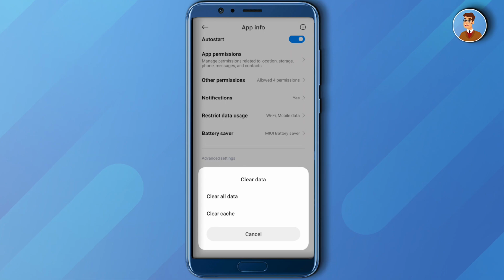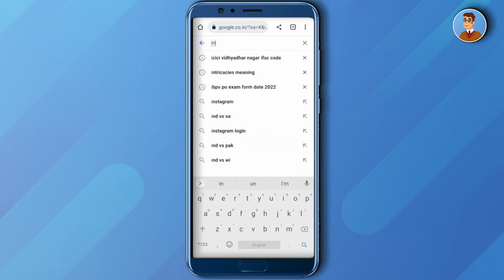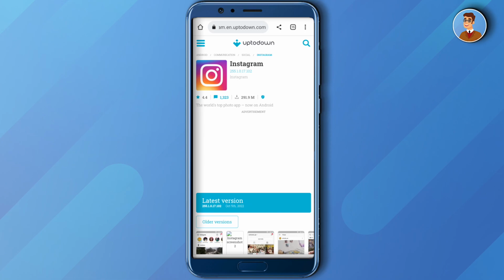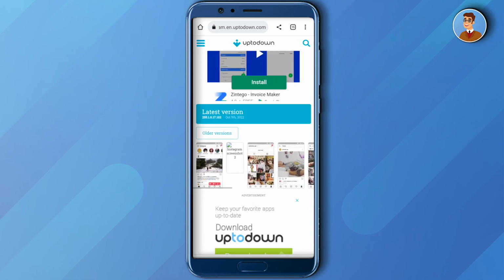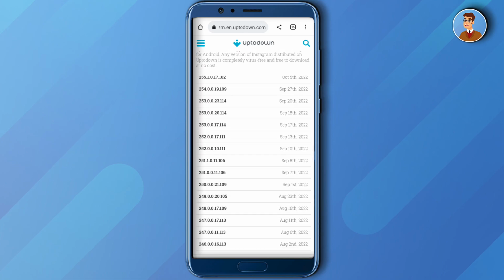Even if the issue persists, then just simply uninstall Instagram and then download an older version of Instagram, and for that you need to go to Google and here search for instagram.apk. Click on the first link and here you will see this option of old versions. Click on it, scroll down a little bit, and you can download the old versions according to your device and your device's requirement.